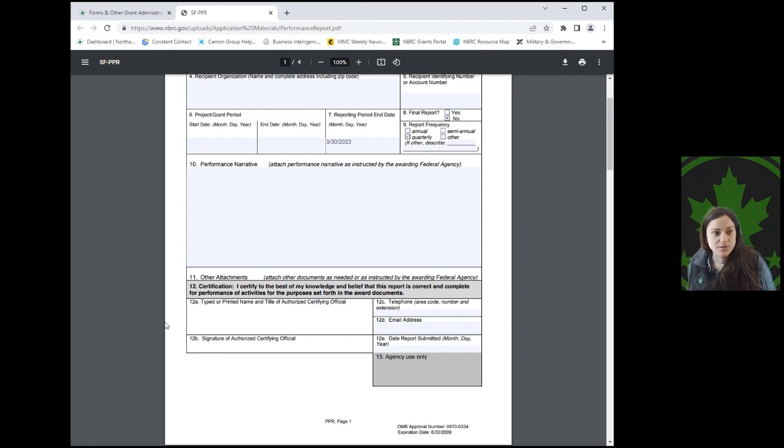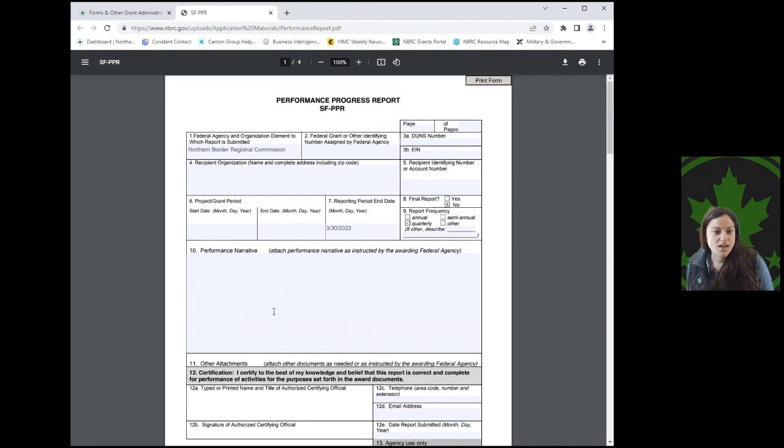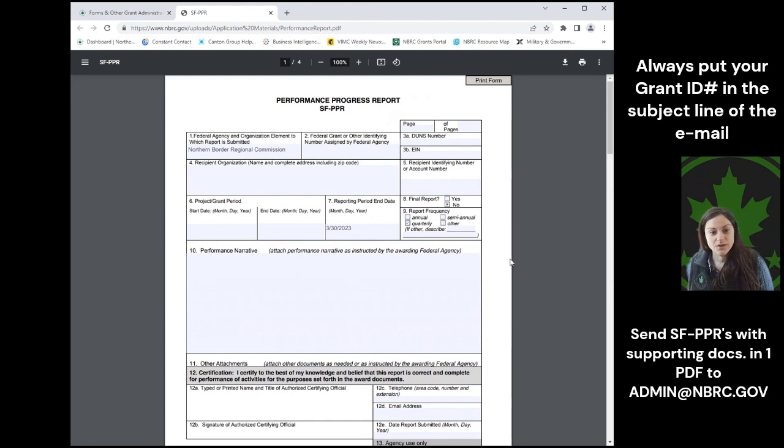That covers the form. So if you save that and send it in to us with the grant ID in the subject of the email and the file name, that would be really helpful. If you are attaching any extra information to this form, please consolidate it in one PDF. That would be optimal. And if you have any questions, just don't hesitate to ask.